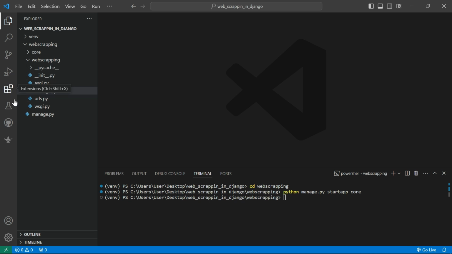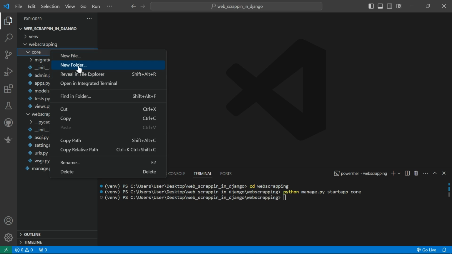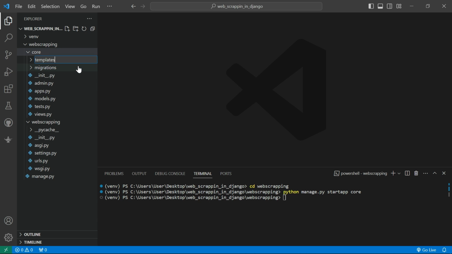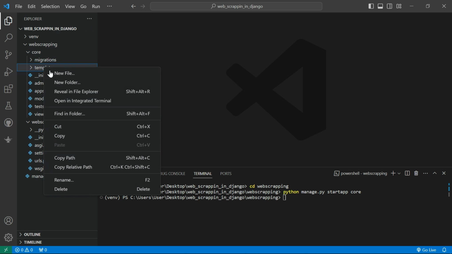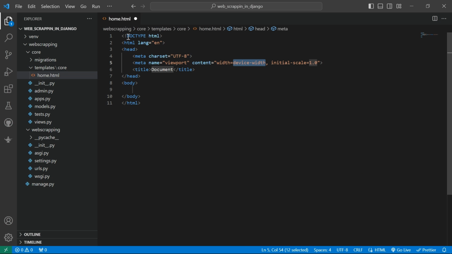Now, the next thing I'm going to do is in my core app, I'm going to create my templates folder, call it templates, and inside this folder, I'll create another subfolder, call it core. Now, inside core, I'll create a file called home.html. Let's set up our HTML. Okay, so for the title, I'm going to call it web scraping. We're going to come back to this template.